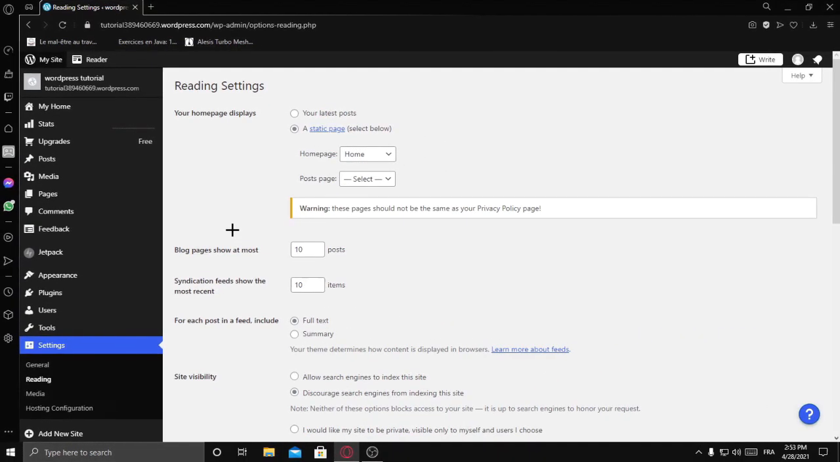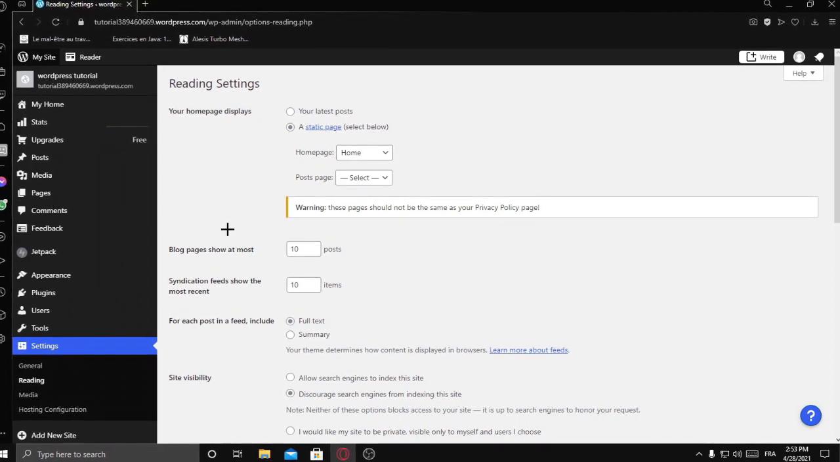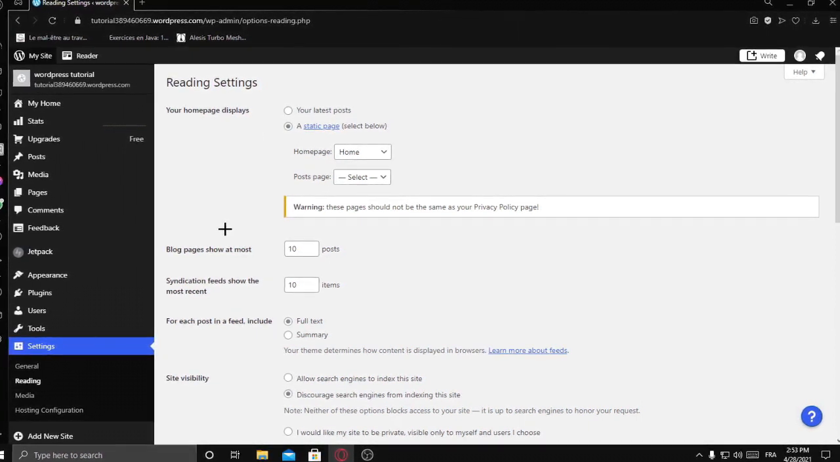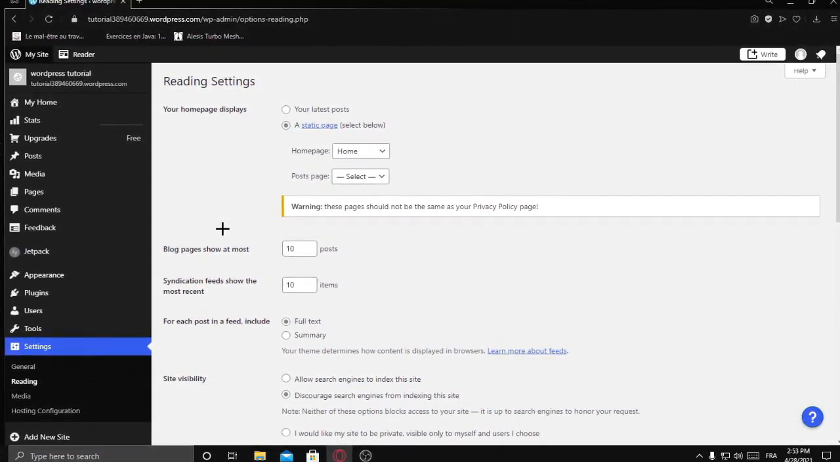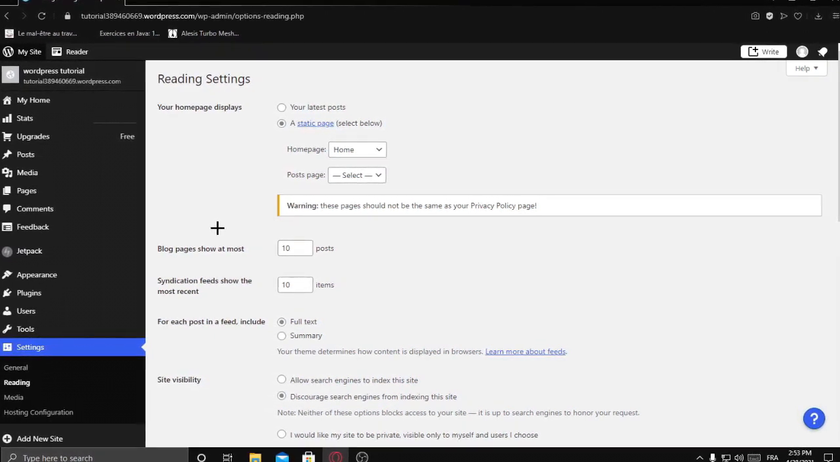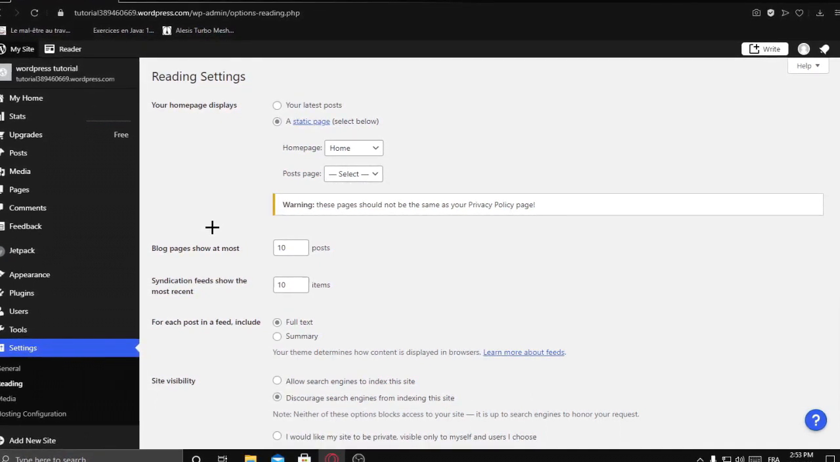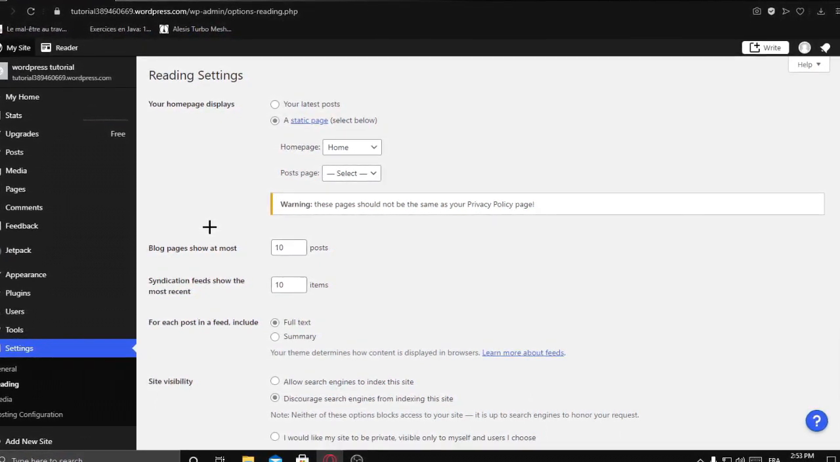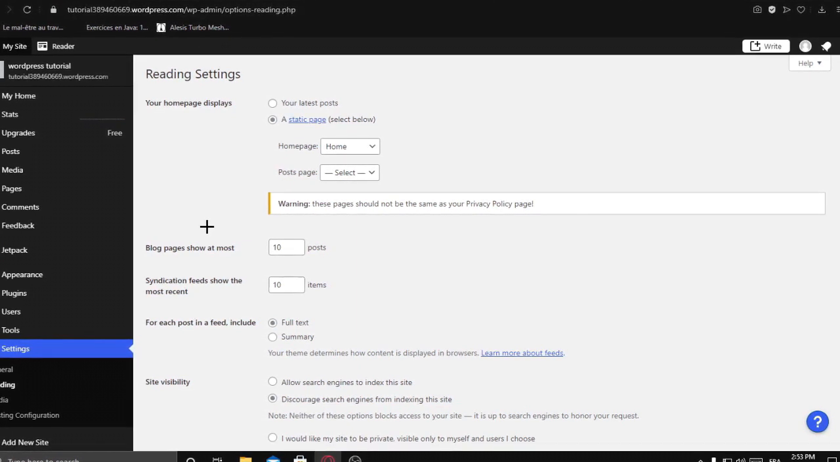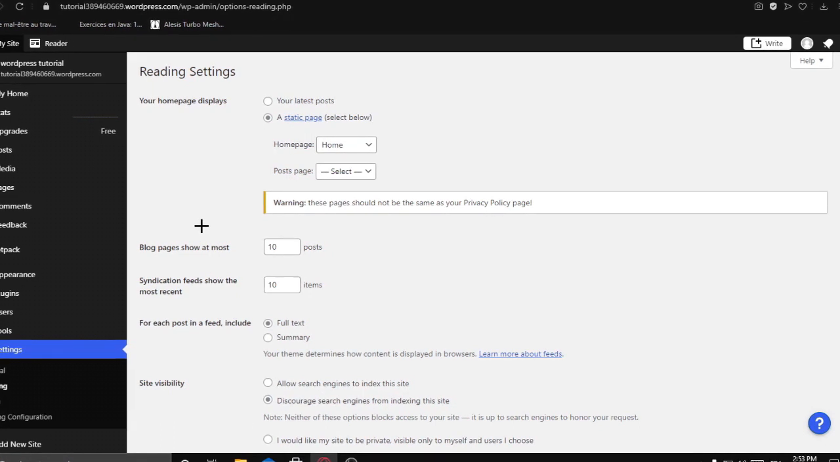WordPress reading settings. Now it's time for reading settings. This screen contains the settings that affect the display of your content. Here you can choose what's displayed on the front page of your site, either your latest posts or a fixed static page. Once we've created a few pages, these pages will be listed here as options for what's shown on your front page and for where to display your posts.